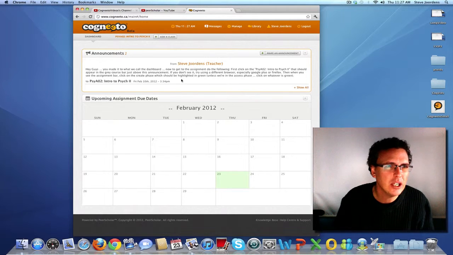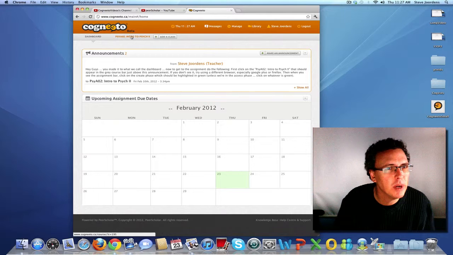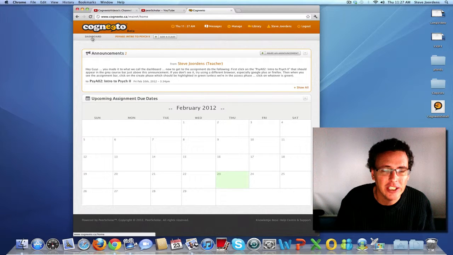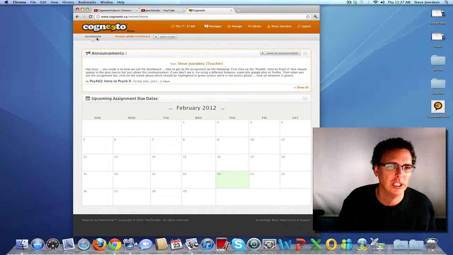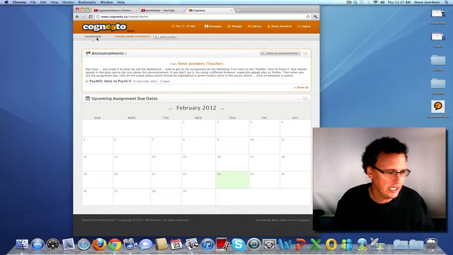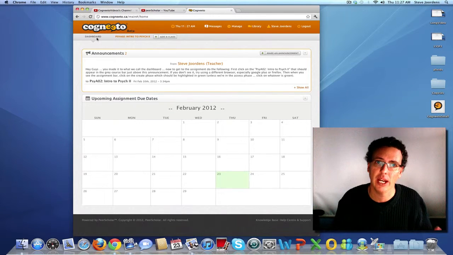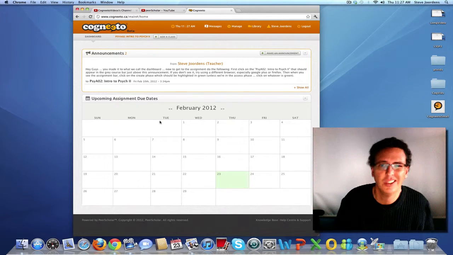And you can always tell where you are from this bar that we call the course bar. It'll always show a little dent wherever you are and shading gray. So right now we're at the dashboard. And the dashboard really is primarily a way for you to interact with your students. So specifically it provides really two things.